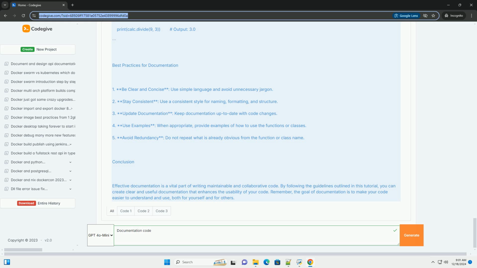return a * b. def divide(self, a, b): Divides the first number by the second. Args: a (float): the numerator. b (float): the denominator. Returns: float: the result of a divided by b. Raises: ZeroDivisionError: if b is 0. if b == 0: raise ZeroDivisionError("Cannot divide by 0"). return a / b. Example usage.